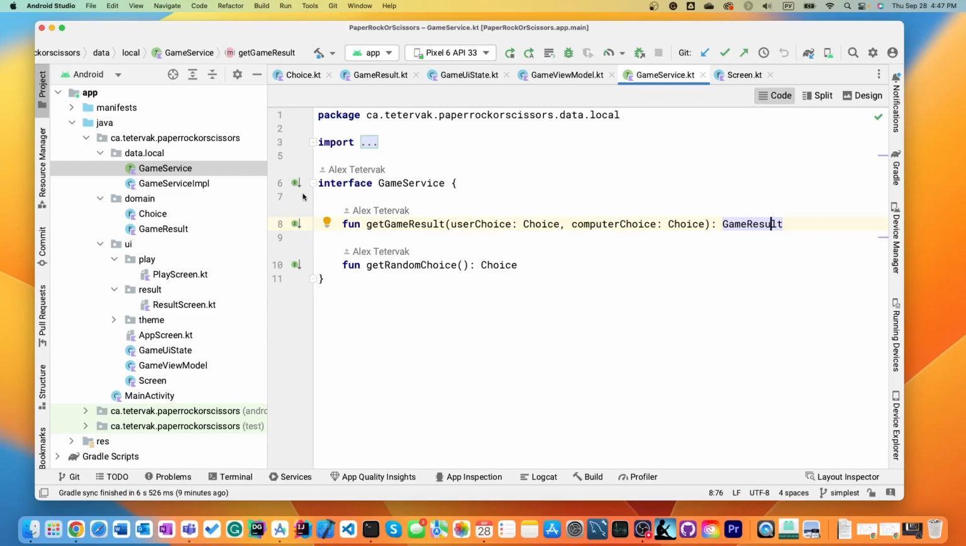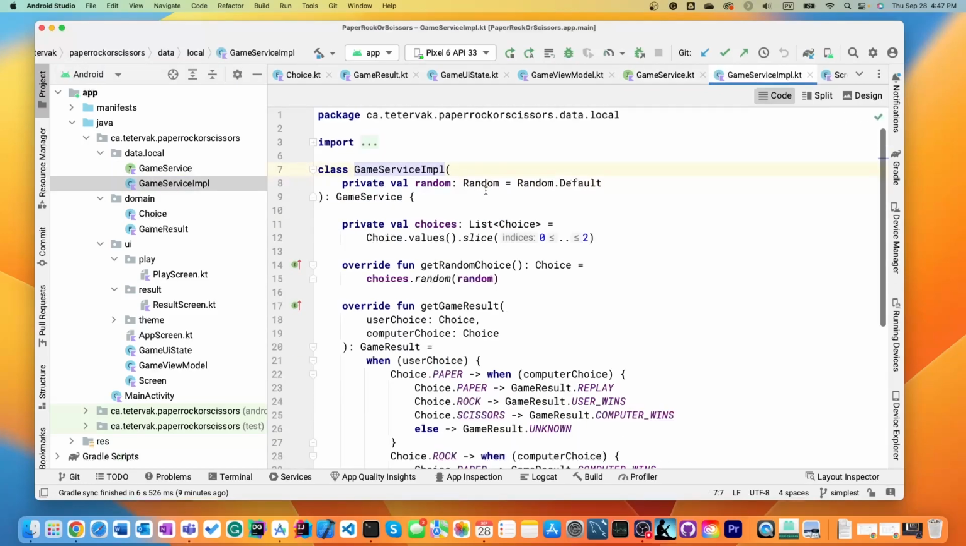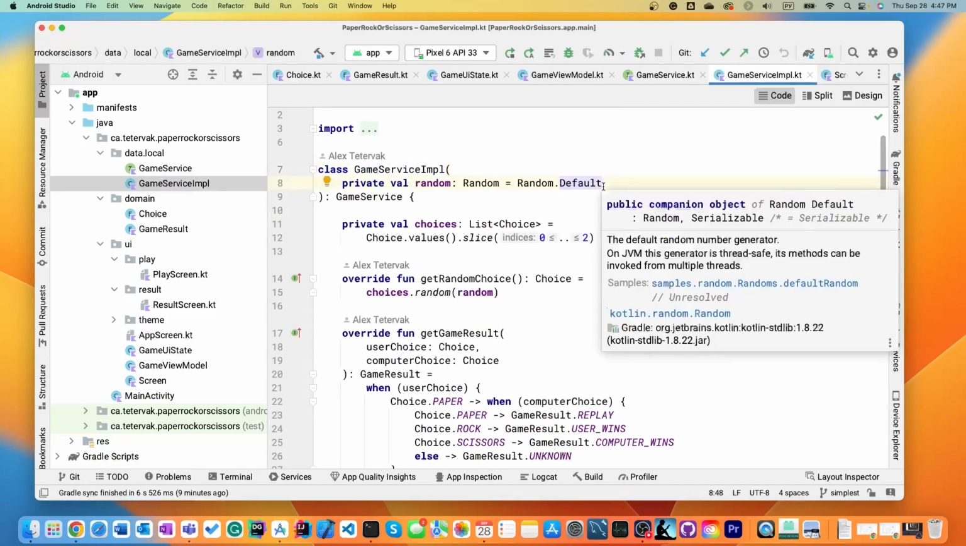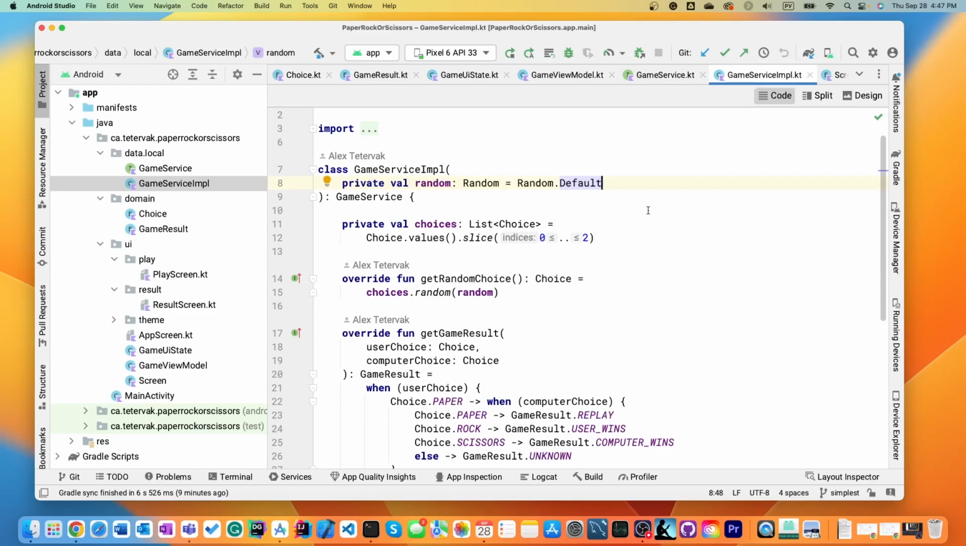Okay. So let's look at the implementation. Here is the implementation. The same. I created a parameter, which is a random number generator. So this class will be testable in a reproducible way. I've already covered this before. But we don't have to provide this parameter when we call the constructor because it has a default value. I also have an internal array of choices. So not array, internal list of choices.